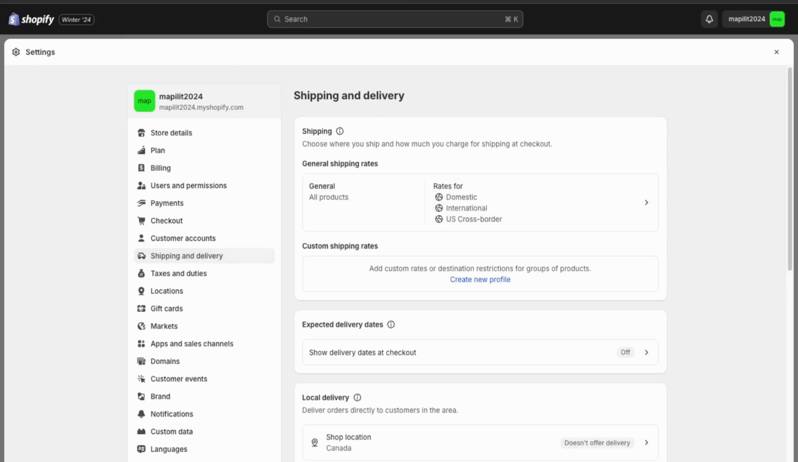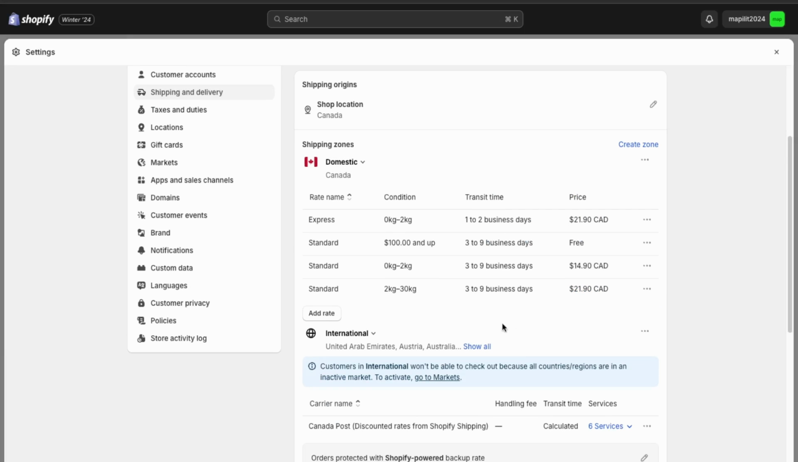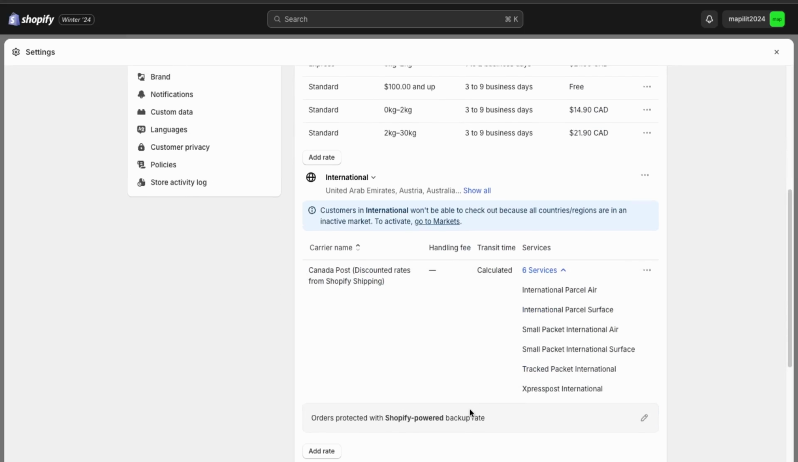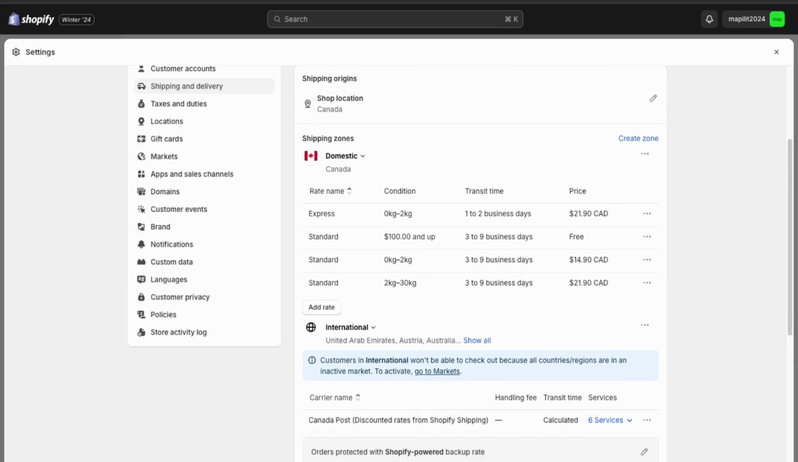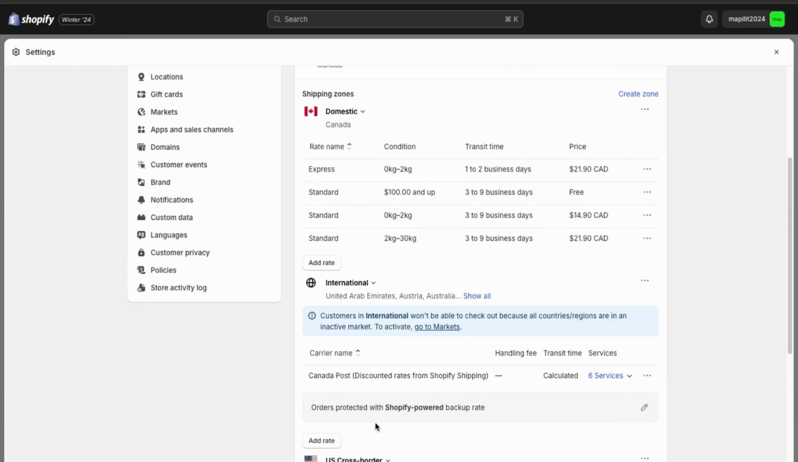Okay, so what you want to do is go here into shipping and delivery and then general shipping. And then these would be your rates for within Canada. These ones are for Canada Post. With Shopify, they offer automated shipping, so it'll give you rates based on what the postal service offers. Again, you'll have to create an account for the postal service that you're planning to use, and then you'll be able to get automated shipping rates.